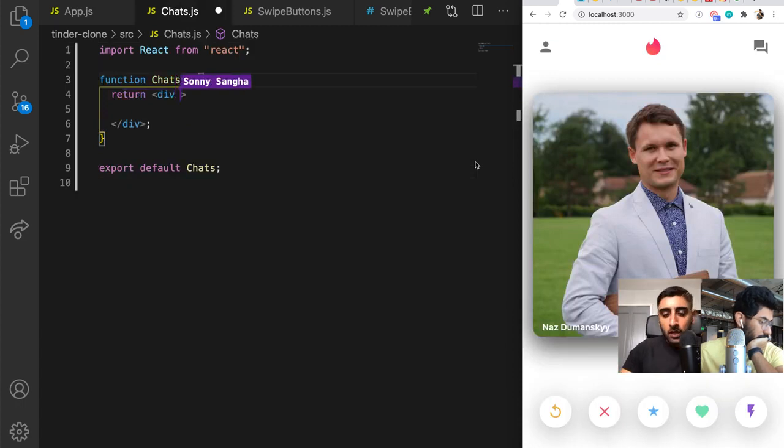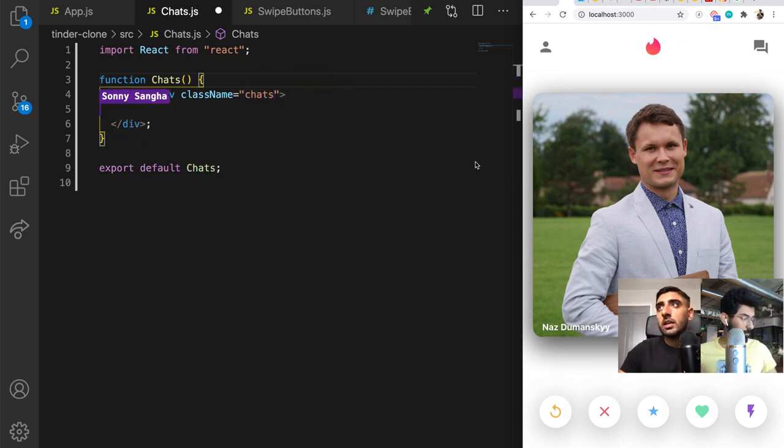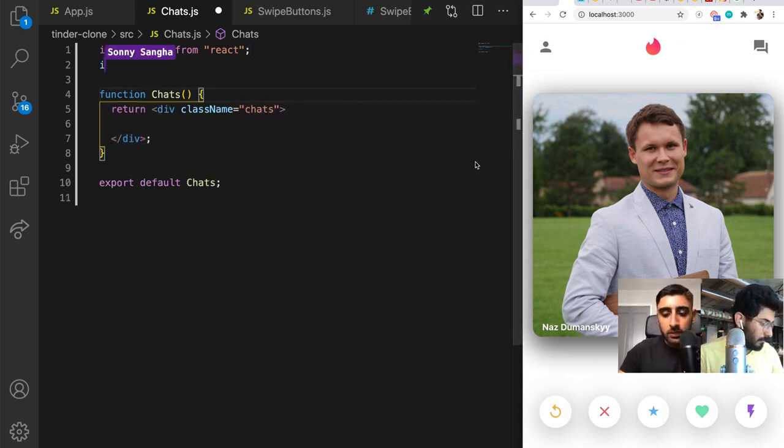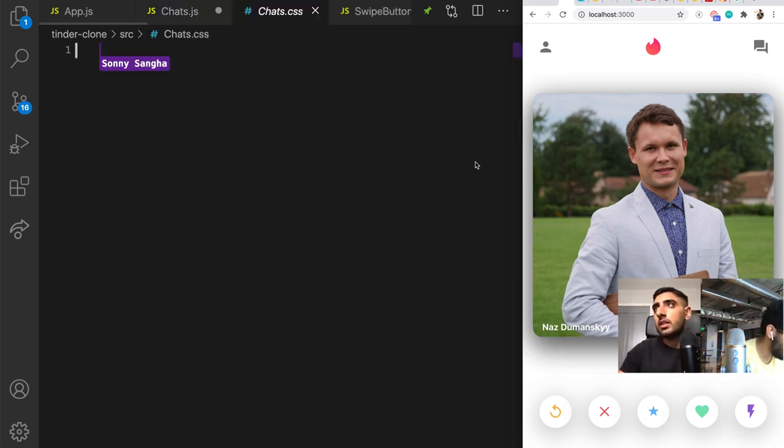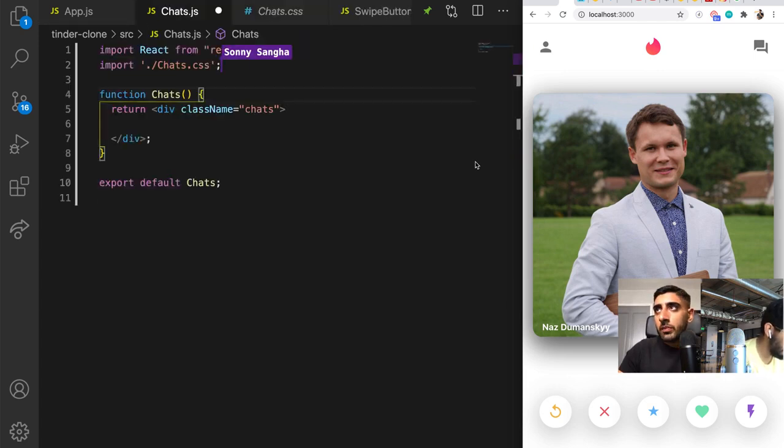So remember, guys, always stick to your BEM conventions. So here we say className equals chats. And then while we're doing this, let's go ahead and create the CSS file. So we're going to say chats.css. There we go. And I need to create that file. So chats.css, boom. And we should pop into that file in a sec. There we go. Nice. So we've got that there.